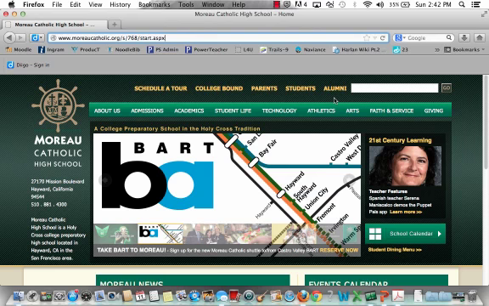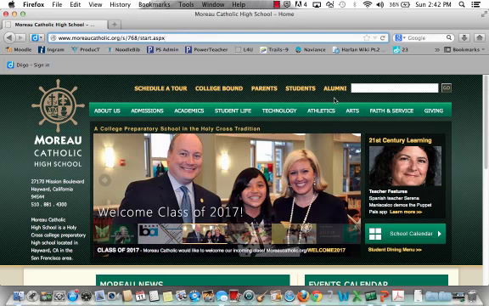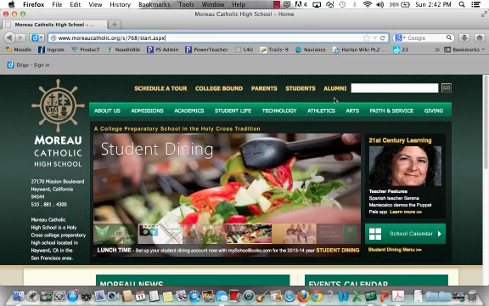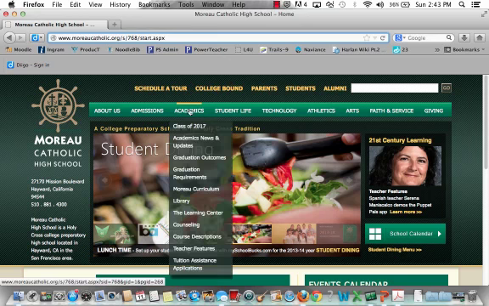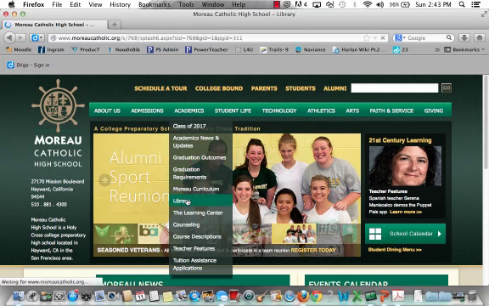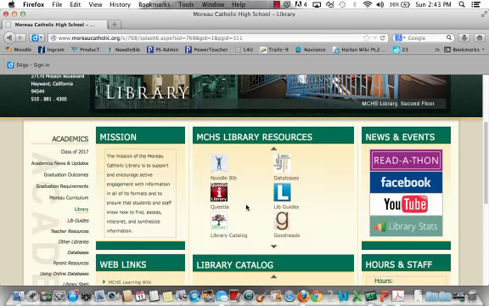I'm going to introduce you to our new library catalog. In the past, we've used L4U, and this year we're using Follett Destiny. So to get to our catalog, so you can search our library collection, you're going to hover over Academics and then scroll down to Library. Once on the library page, click on the library catalog icon.